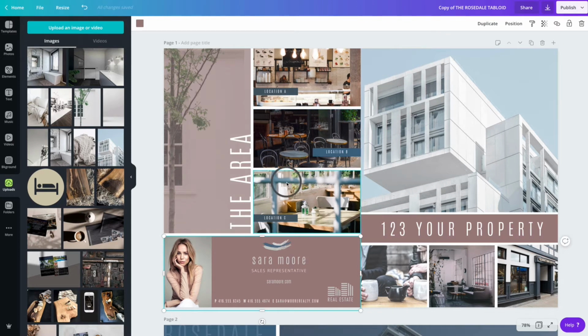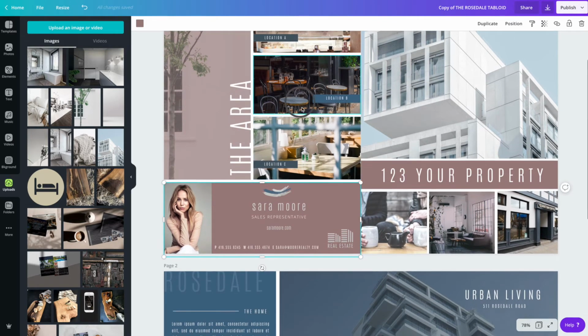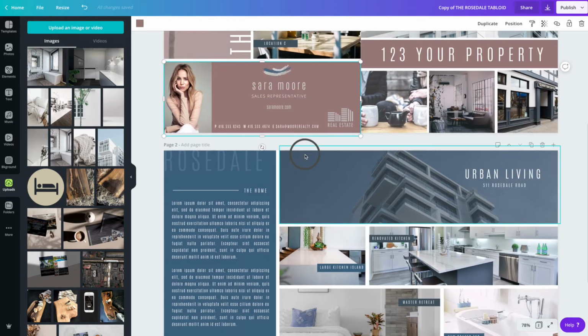So whether they're parks or schools or restaurants or coffee houses, it's great to ask your clients what their favorite parts about the area are, and then just highlight them on the property brochure.